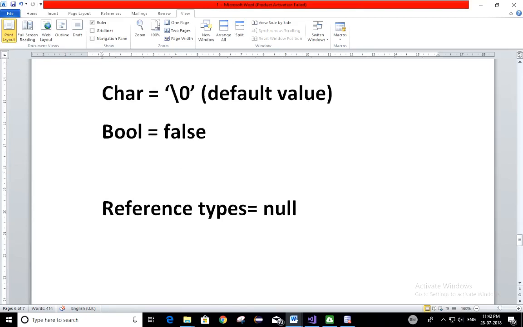In the next videos we will learn in detail about the data types, the conversion from one type to another, and typecasting.